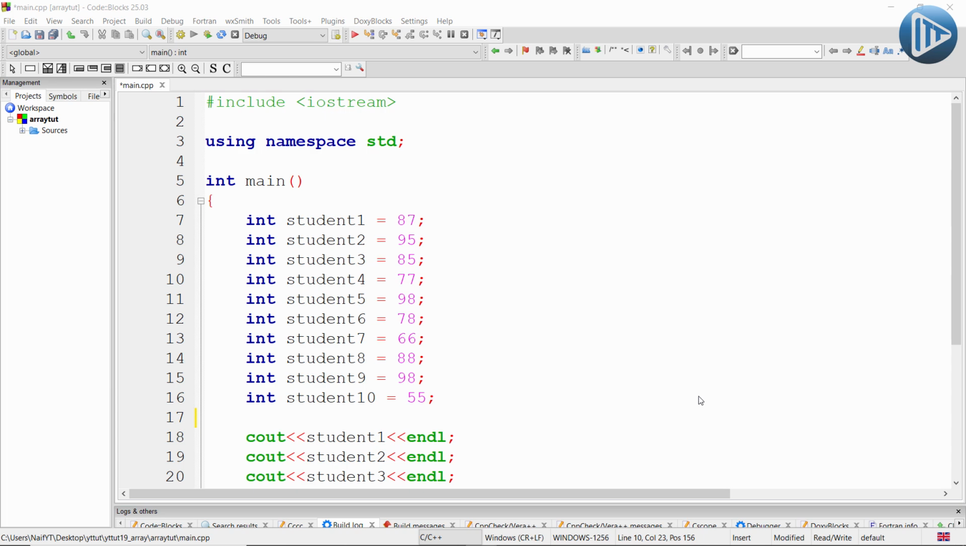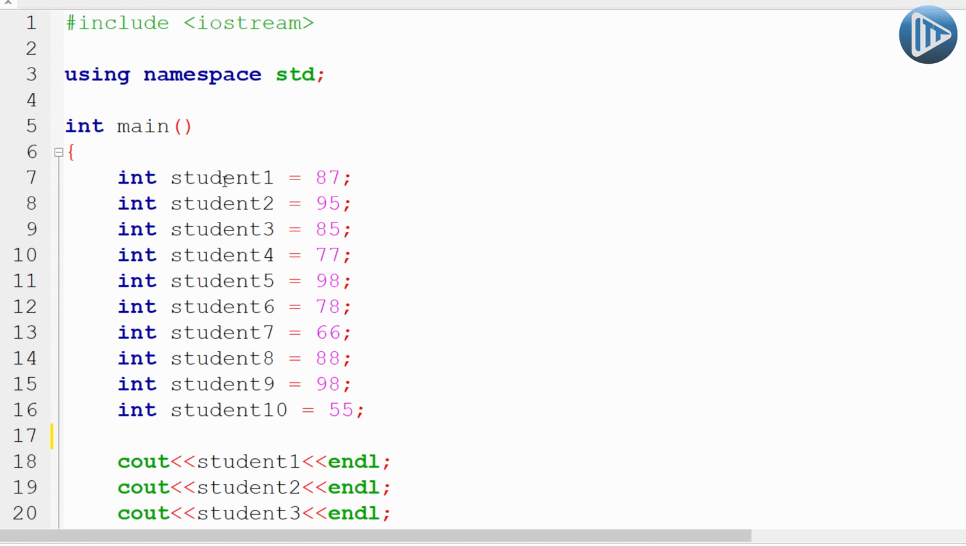Well, to answer this question, let's take a look at this example over here, where, as you can see, we have multiple students, and each student has a mark. For example, student 1 got 85 out of 100, and student 2 got 95 out of 100. Student 3 got 85, student 4 got 77, and so on. So, for each student, we create a variable and store a value inside it, where each variable can only store a single value. Okay? Each variable can store only a single value.